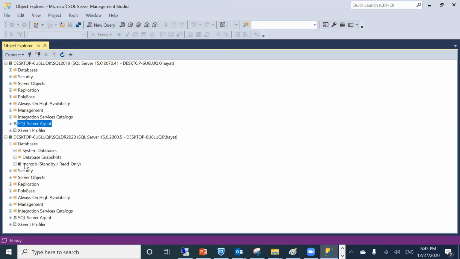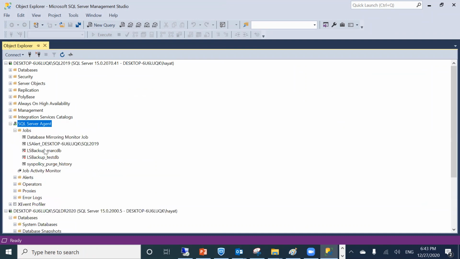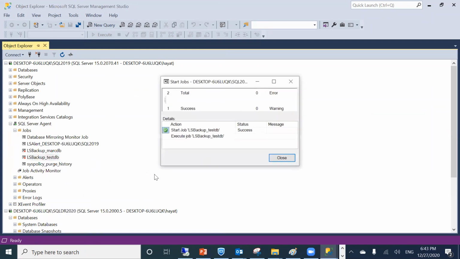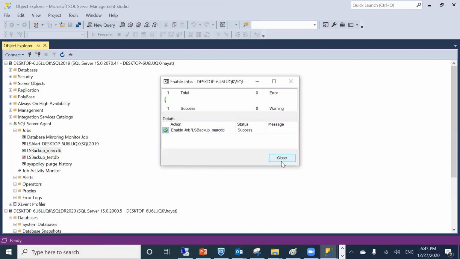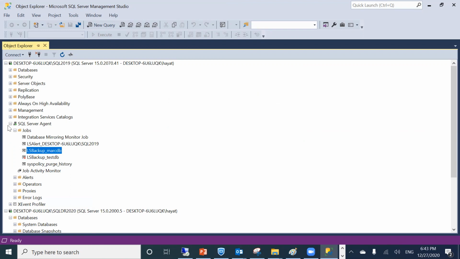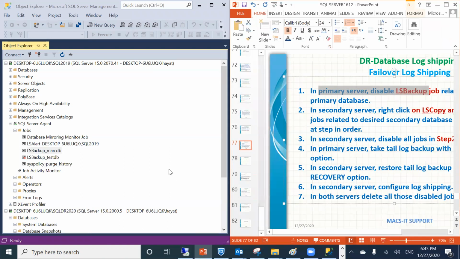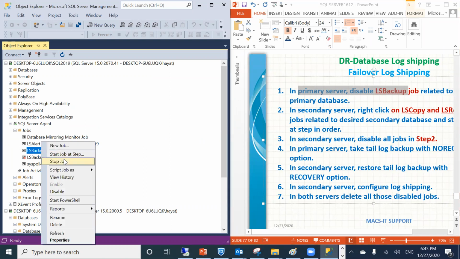Okay, we can see here. We disable the first step, the job disable. Okay, we follow the steps. Okay, again we enable, and okay, we enable this one. I make the steps follow this one. Here you can see both screens. The primary server, disable the last backup job. We disable this one. Okay.